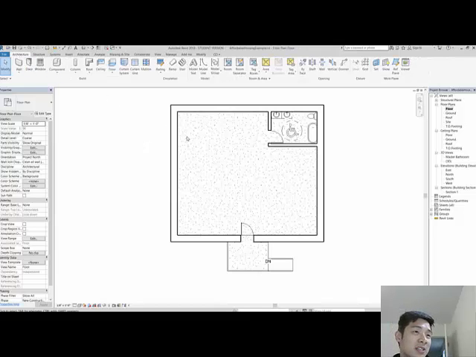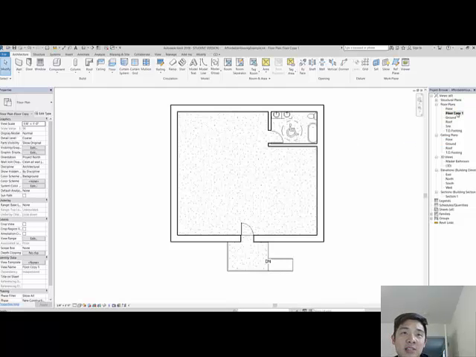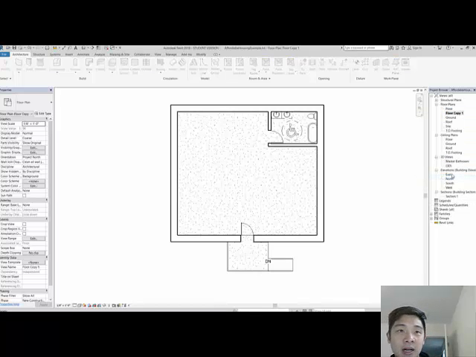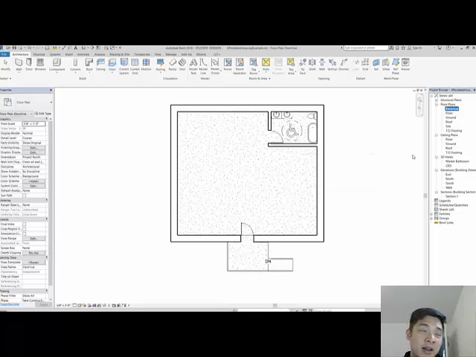The first thing we'll do: I'm on my floor plan view, and I personally like to create new views for different things, so I'll rename this my electrical plan. When I went to rename, I can rename it here, so I'll rename that electrical. Okay, so when I'm in this view, I'm going to start off with components.